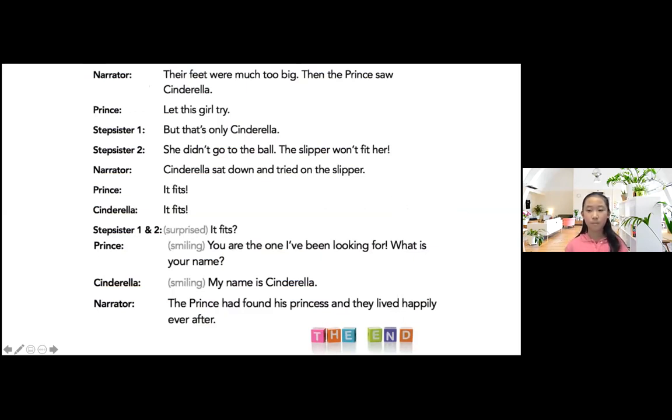Then the prince saw Cinderella. Let this girl try. But that's only Cinderella. She didn't go to the ball. The slipper won't fit her. Cinderella sat down and tried on the slipper. It fits! It fits! You are the one I've been looking for. What is your name? My name is Cinderella. The prince had found his princess, and they lived happily ever after.